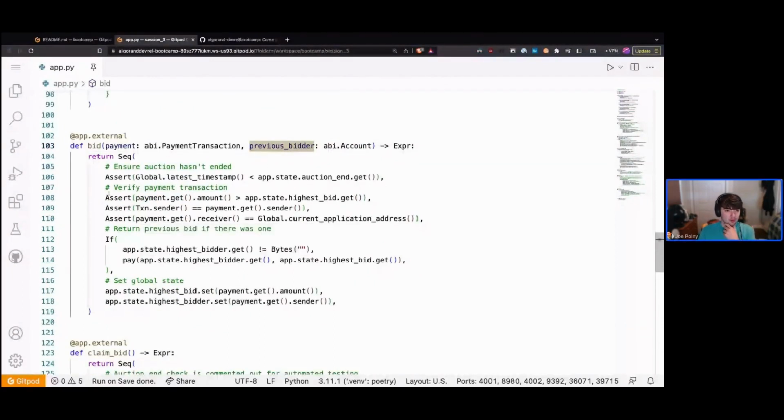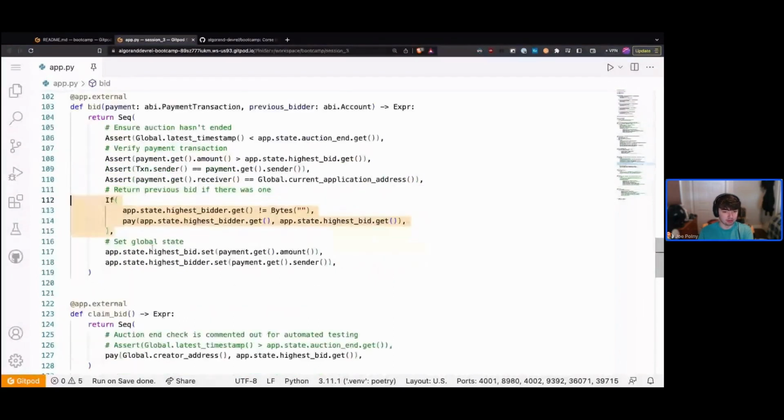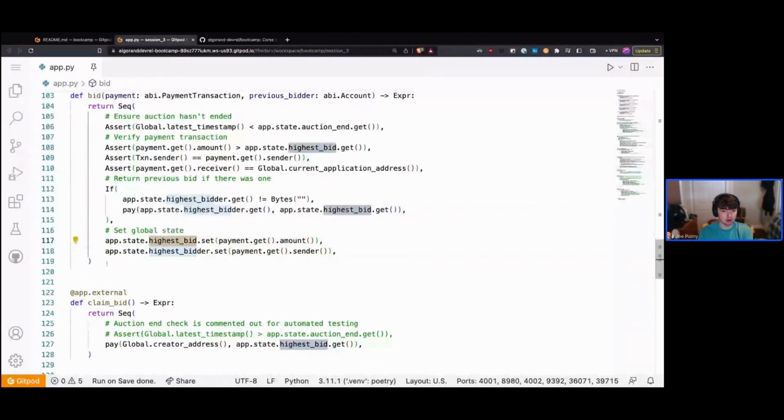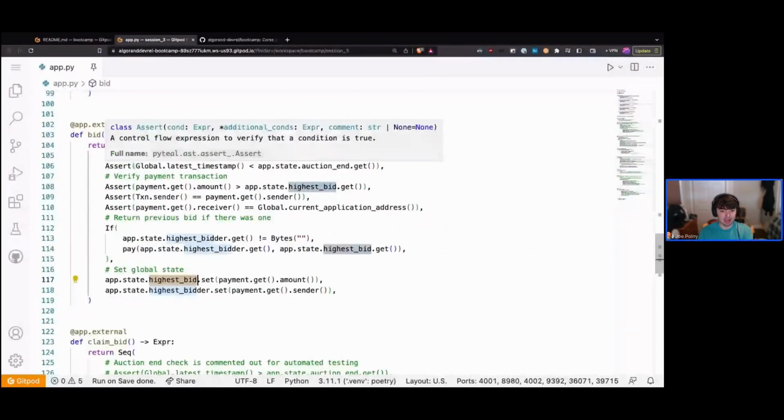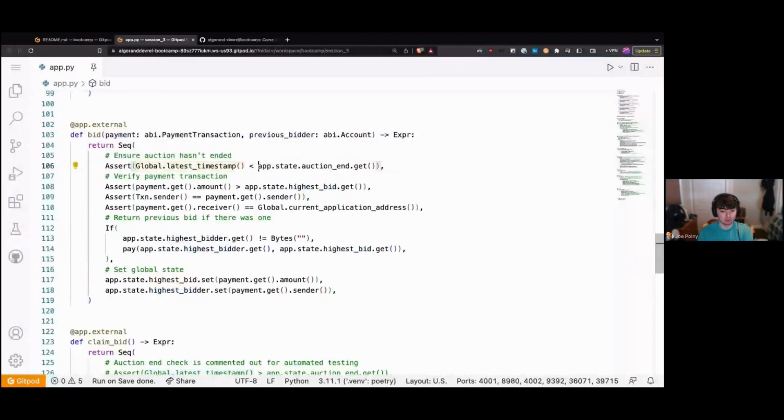Okay, so now we've gone over the bid method and to summarize, basically if the auction hasn't ended, use the payment attached to make a new bid, pay back the previous person if there was a previous person that bid, and then update our global state to now contain who the highest bidder is and what the highest bid is. And so this will be the only function that's called up until global latest timestamp has passed our auction end. So when the auction ends.